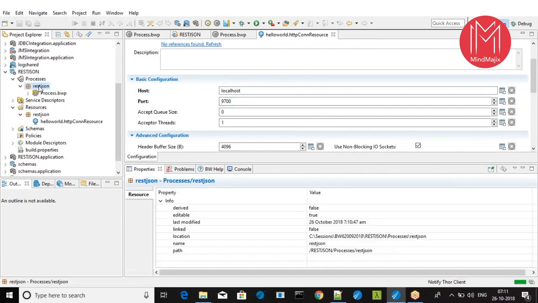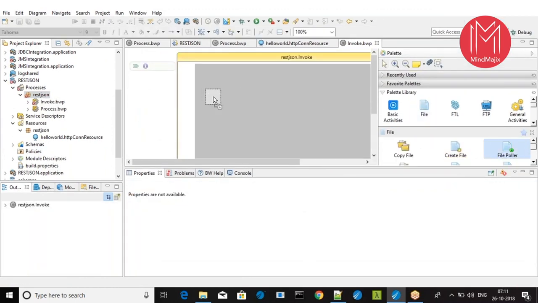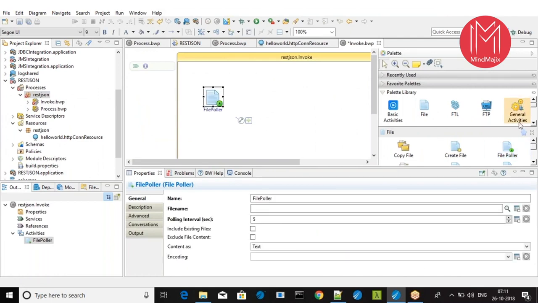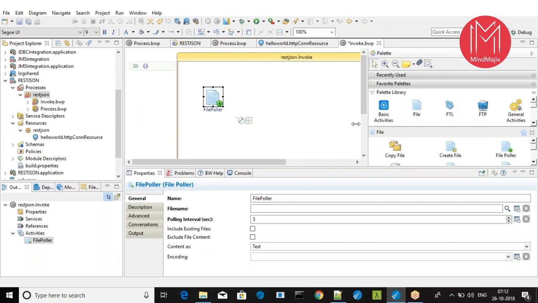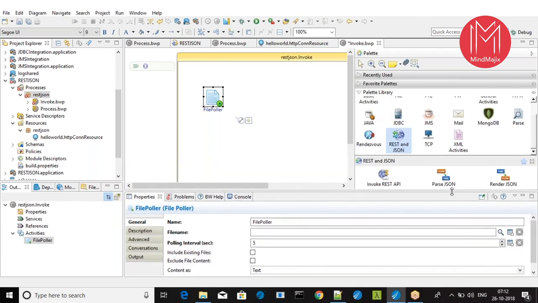Okay, that's good. Now let me create another BW process. For invoke, I'm going to use a file poller, so that I can trigger it at my will. And now what I'm going to show you here is basically the REST to JSON. Three palettes here which you see: invoke REST API, parse JSON, and render JSON. Parse JSON will convert your JSON into an XML, and render JSON will basically convert your XML into a JSON. That is the whole point of parse JSON and render JSON.